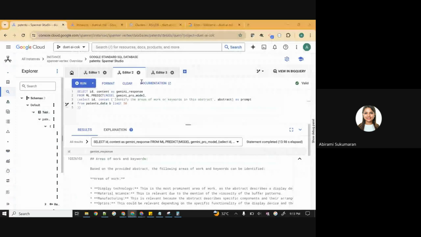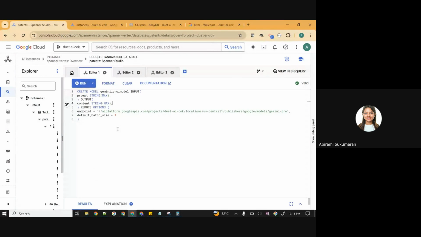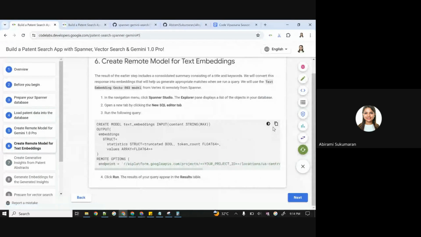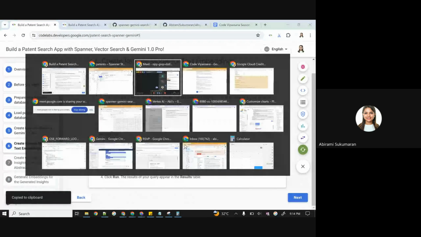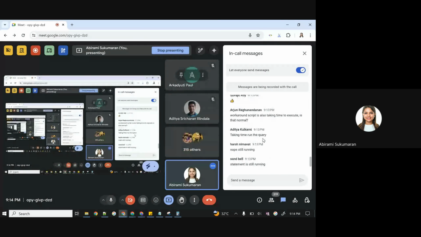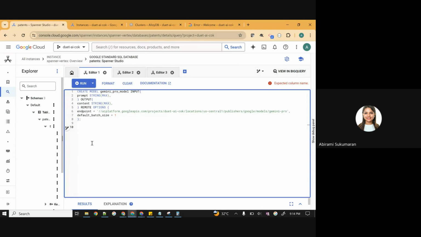Oh, did I use a wrong spelling in my embeddings model? Let me see. Someone's pointing that out. If that is the case, it will fail. Is that right? Did I accidentally type a wrong spelling for my embeddings model? Yeah, I think the project ID. Okay, let me replace that. So what I'm going to do is drop that model, which I created, drop model text embeddings.